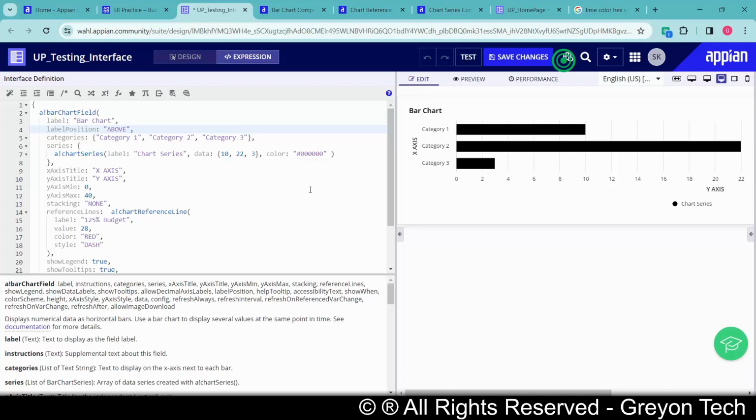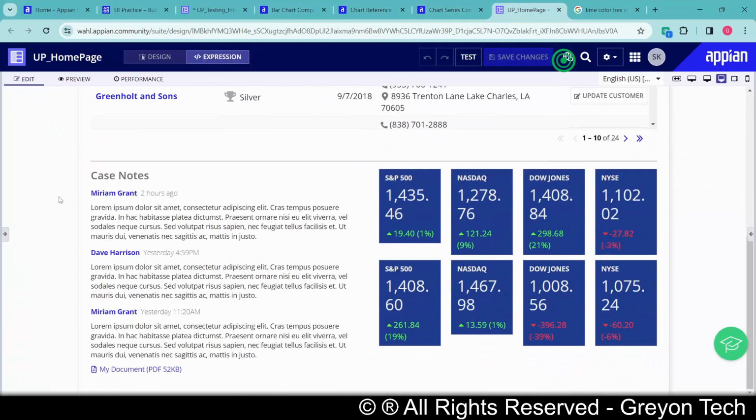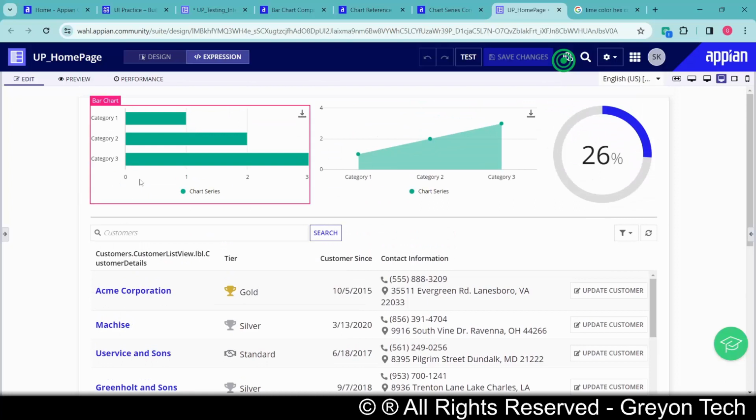You're watching Rayon Tech TV, and today in this session we'll be continuing up on the homepage dashboard design and we'll continue on the UI UX development series. Today we are looking at bar chart and how we can customize our bar chart with respect to dynamic data.